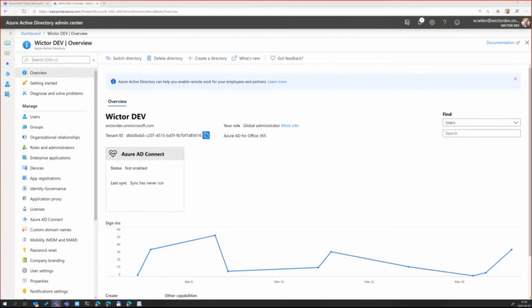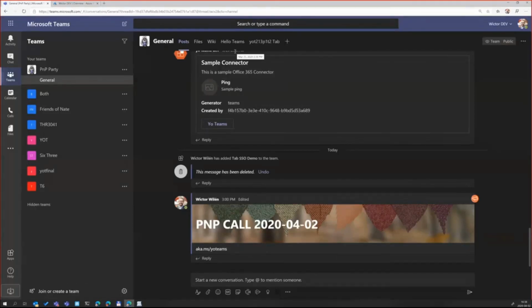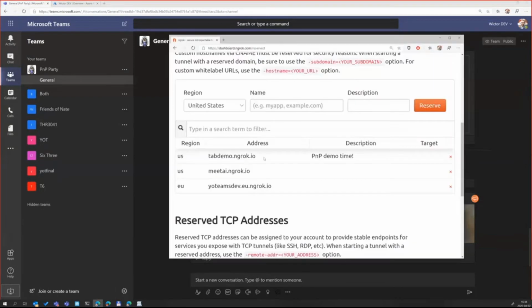So I have a Teams tenant here with Teams, and I created a team, and we want to create a simple tab here where we can verify that we're actually signed in. To do that, the first thing we need to do is host this application somewhere. As you know, the Teams tab is sort of an iframe to somewhere else. I'm using ngrok, so I can host it locally here. We need a public addressable URL, so I set up a reserved name here for this demo called tabdemo.ngrok.io. So this is the URL I need to have.